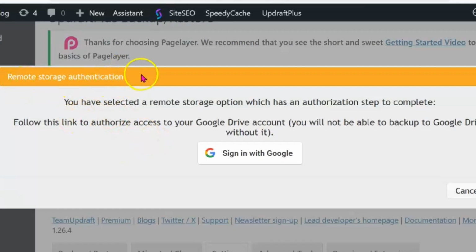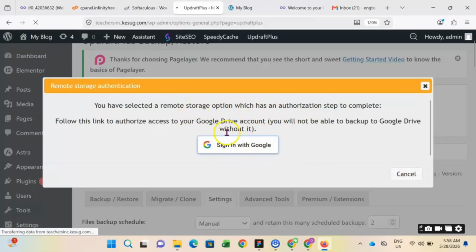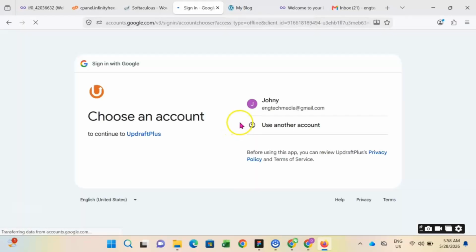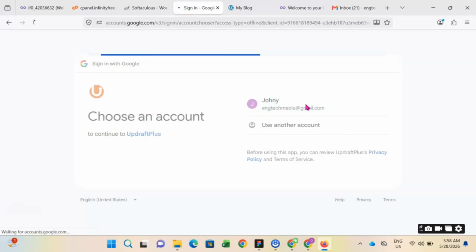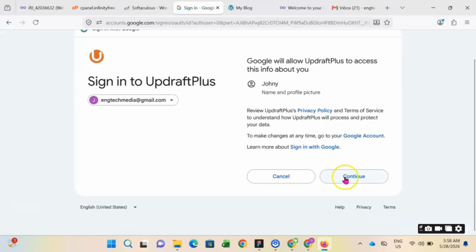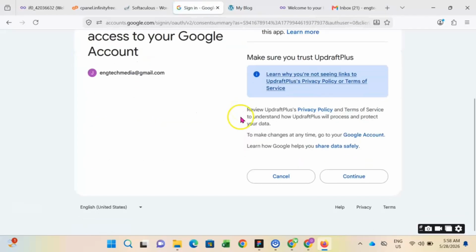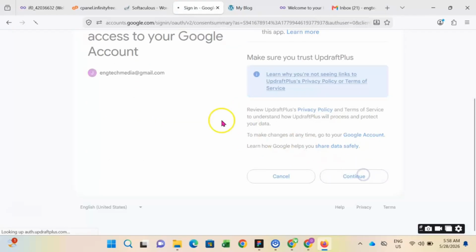You see you have selected a remote storage option which has an authorization step to complete. Follow the link through authorize and access. So you have to access the link through Google. You have to sign in to your Google account before you can access your Google Drive. So that means we are going to go ahead and sign into our Google account. So we'll go ahead and click on continue.